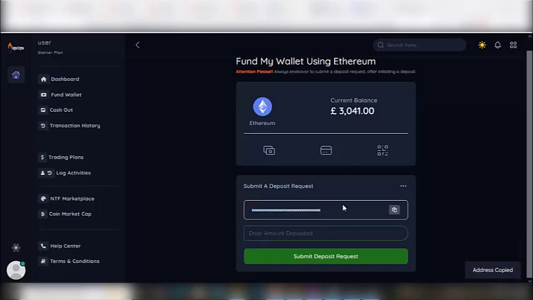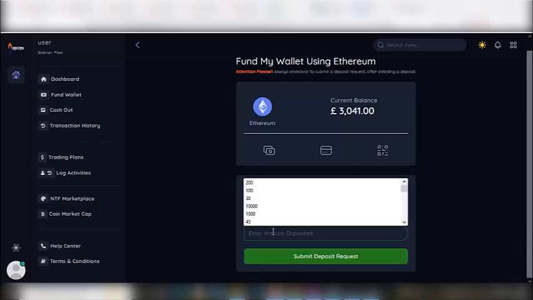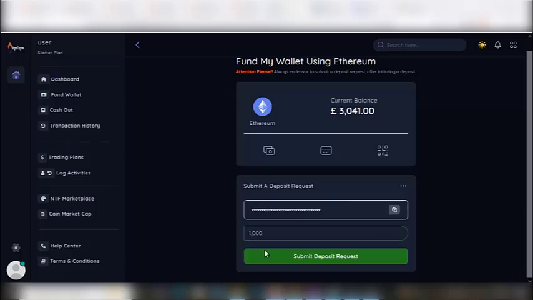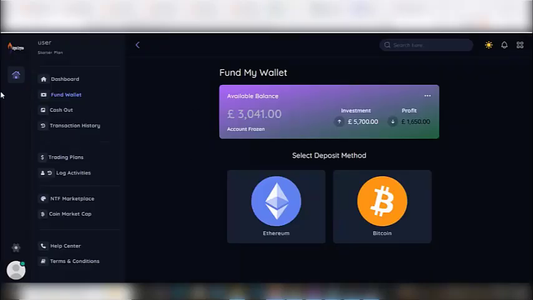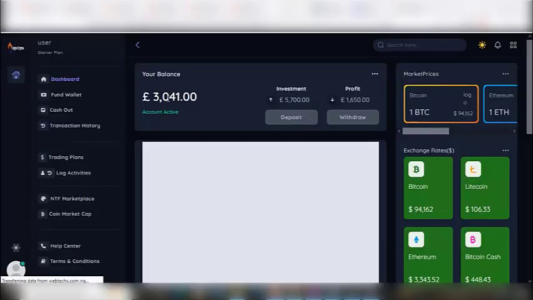So let me say I want to deposit $100 worth of Ethereum. Click on submit deposit request. Okay, deposit request submitted successfully. Just click on okay. As you can see. Then if I go straight to the admin, let me log in to the admin so I can approve that and it will automatically reflect on my balance.